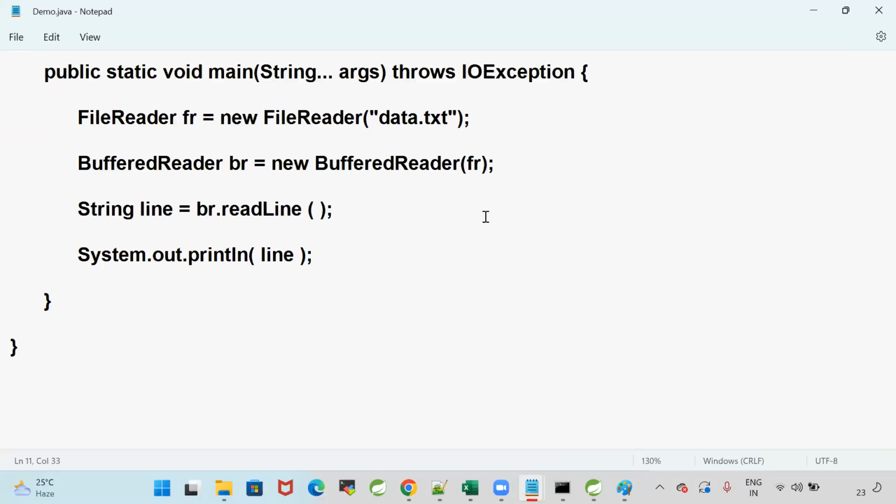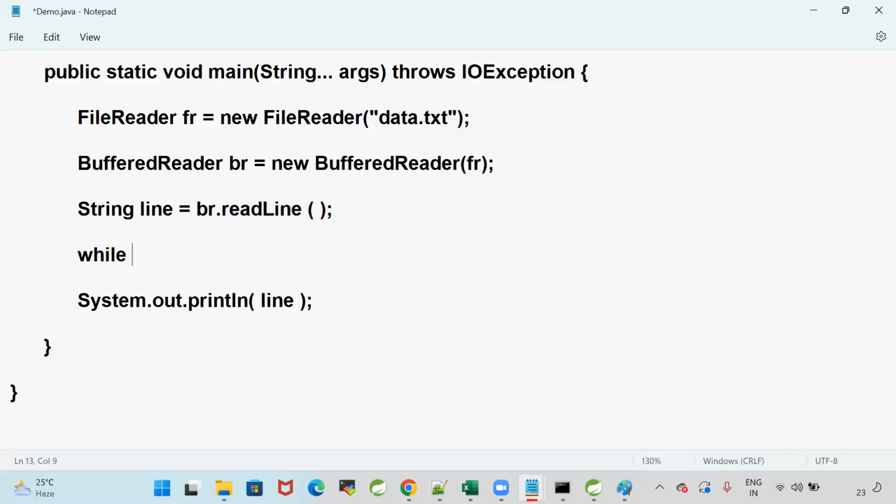If the file data is completed, read line method will give you null value. If the file is empty, it will give the null value, or if the file data is completed, it will give the null value. While line not equal to null, what is the condition? If the line is not equal to null, then only I need to read it. See this, while loop line not equal to null.